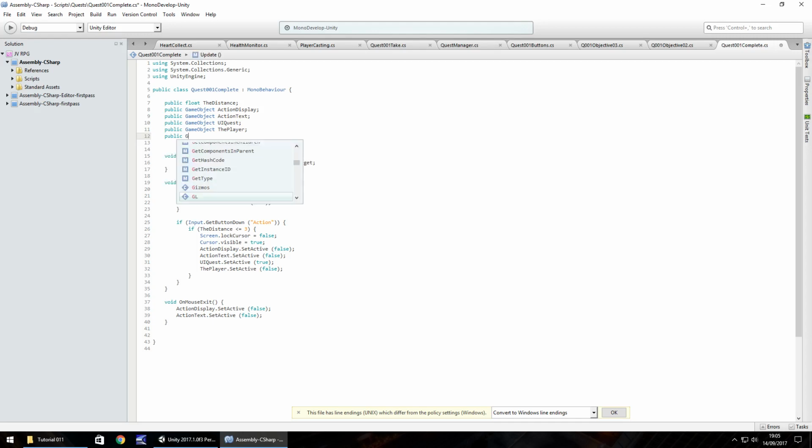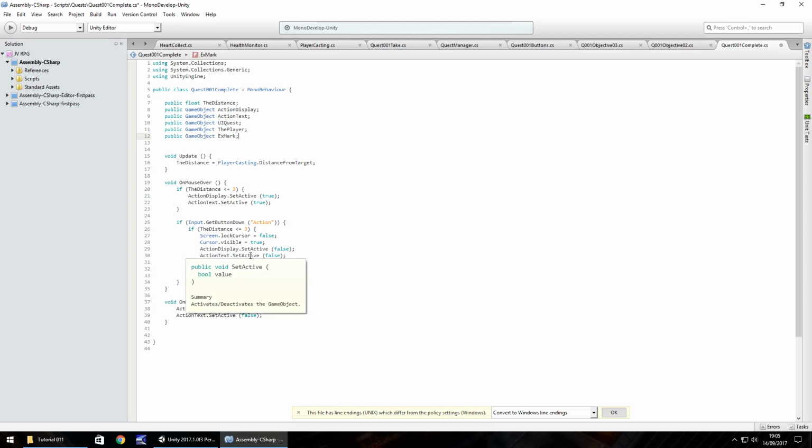Public game object EX mark again. Now you may be wondering why we're having this again. What I want to do is, when we've picked up our sword, which was the third objective, I want that exclamation mark to appear back over the notice board to say, oh, there's something here, come and check it out. And that will be where we have this quest complete.